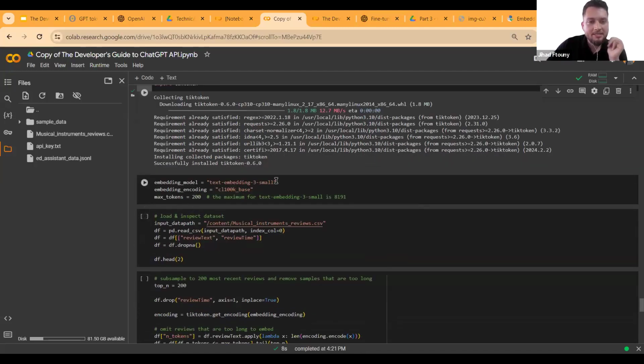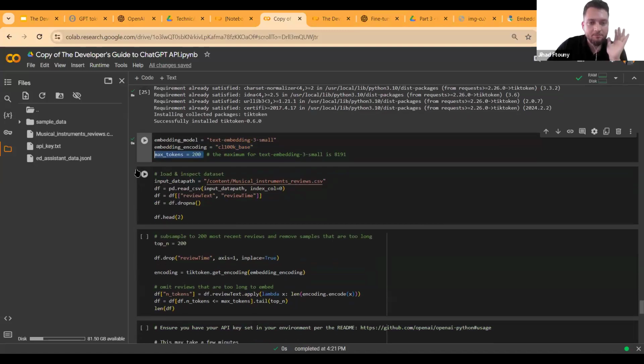Here we call the text embedding small model. We're setting an encoding of cl100k base, which is an encoding used by the GPT API. And here we're setting the maximum number of tokens, as simple as that. Here we have some data, so I'm going to show you this data.